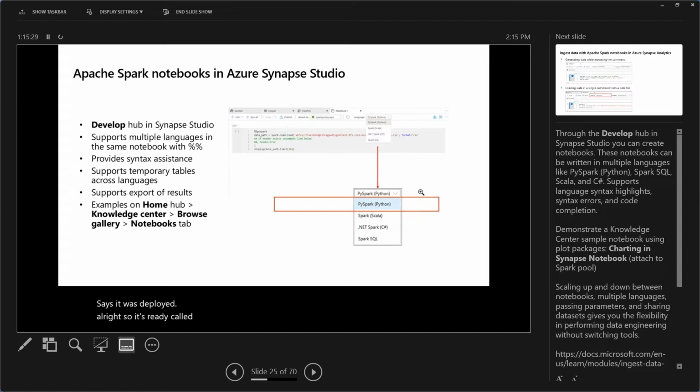And notice too, over here, I can change its scaling settings. I can pause it. That's this double line, which is like a pause icon on a player. And then I have other options here. Like, of course, I could delete it entirely. So my Spark pool is ready to go.